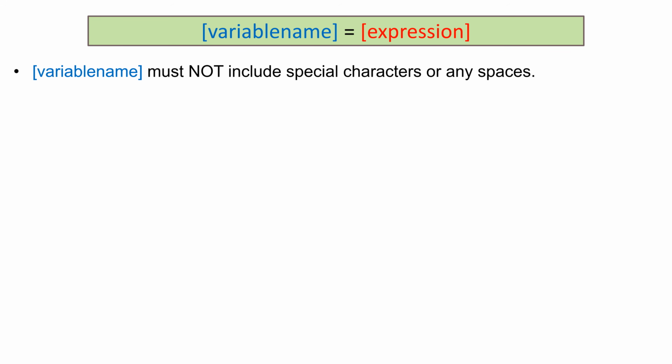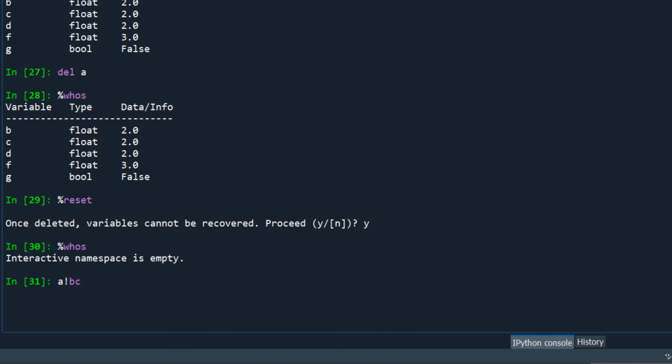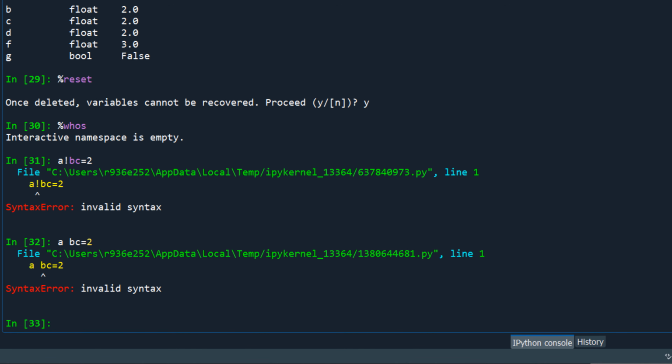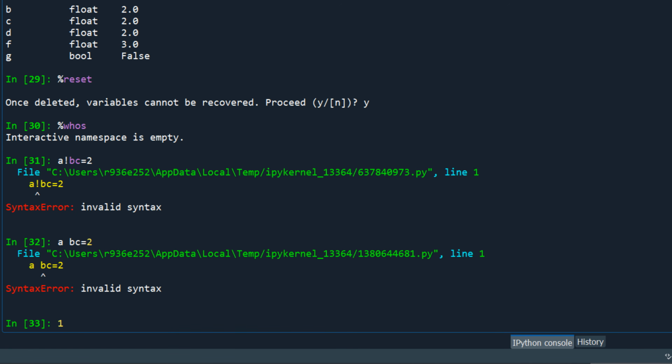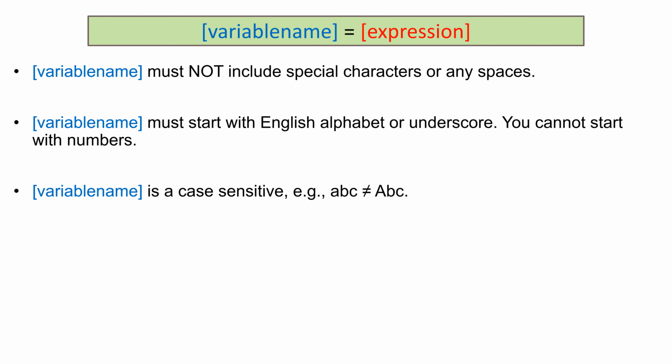There are a few things that you need to be careful about with variable names. First, the variable name must not include special characters or any empty space. A exclamation mark BC does not work because of the exclamation mark. A space BC cannot be used because of the space between A and B. Next, you cannot start with numbers. So 1 ABC does not work either, since you cannot start with a number for the variable name. Variable names are case sensitive, and ABC all lowercase is different from ABC with an uppercase A.